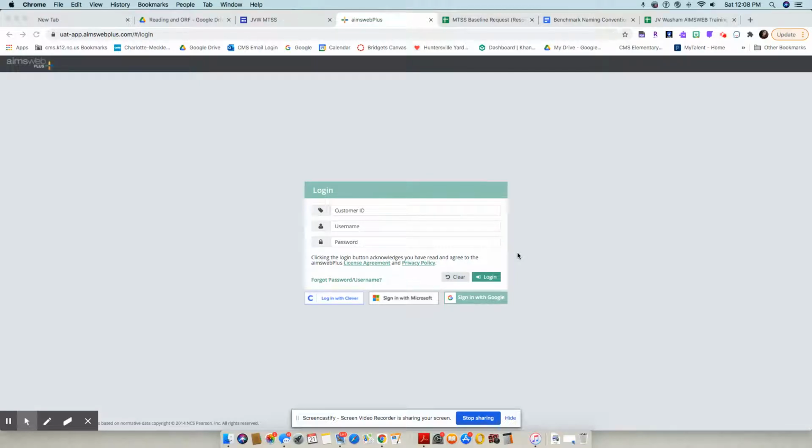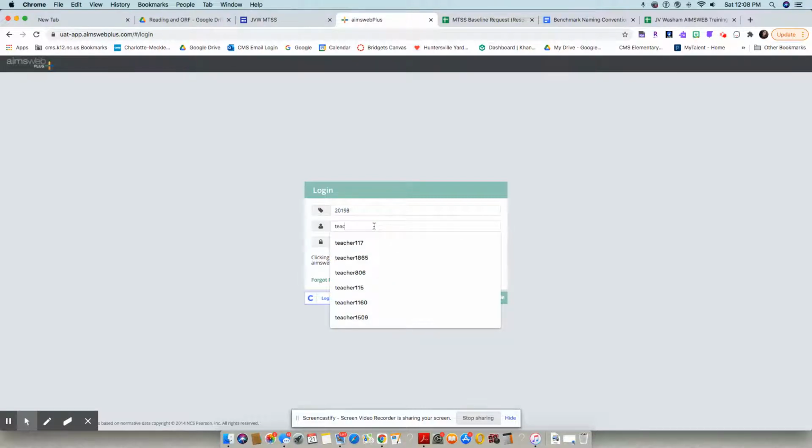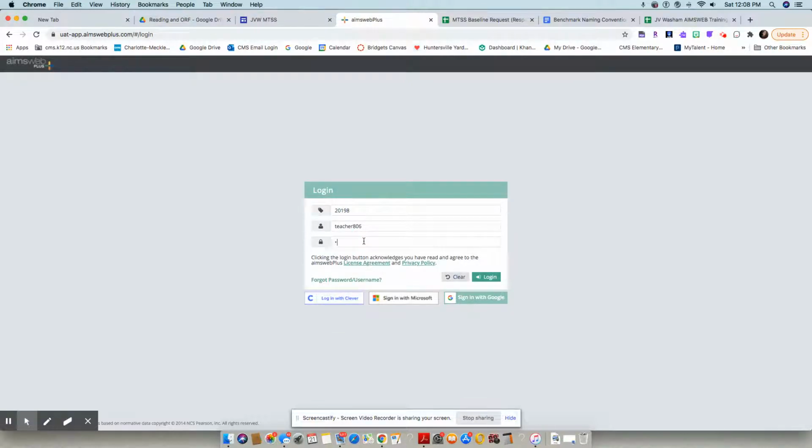This is how you administer a baseline. So your customer ID, you'll click on the Aimsweb site. Your customer ID is always going to be 20198 for the training platform. You type in the teacher password that you were given, and all of our passwords are Washam, capital W, 2020.